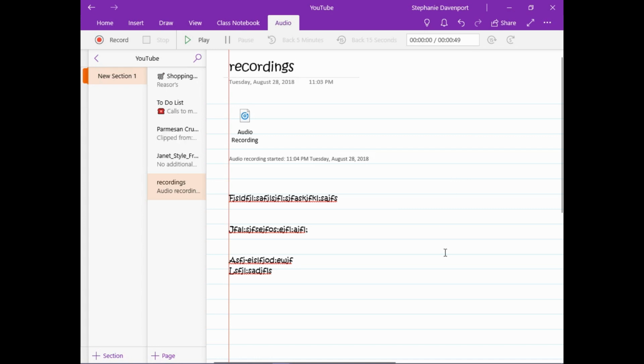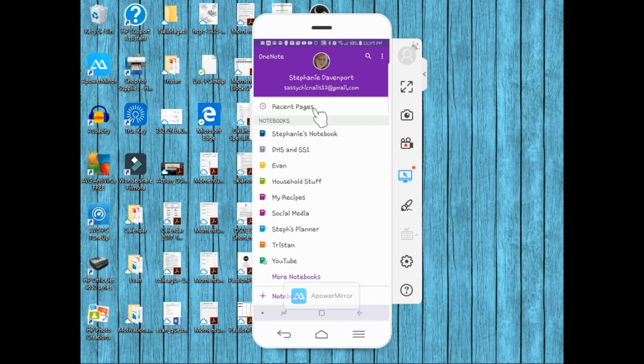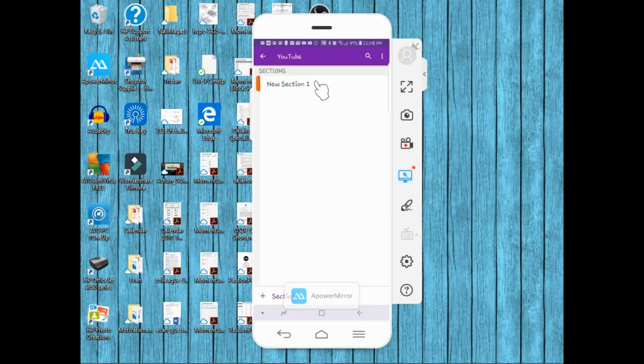So that's that. The other thing I wanted to show you guys was, I'm going to take a moment and share my phone screen with you so I can show you some of the phone functionalities. Okay guys, so now I've got my OneNote pulled up on my telephone, and this is my list of notebooks. So we're going to go ahead and go into the YouTube and our new section.